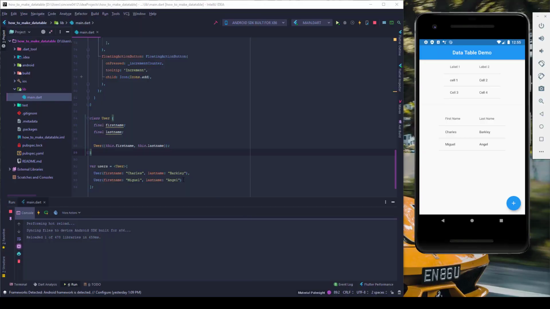I am Lewis the Tech Guy, and in today's episode we're going to make a data table. So we're going to talk about making data tables. Hold on, we'll be right back.